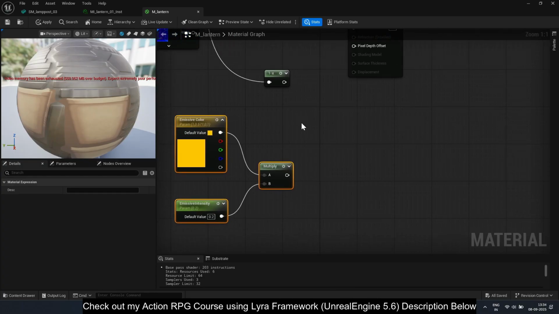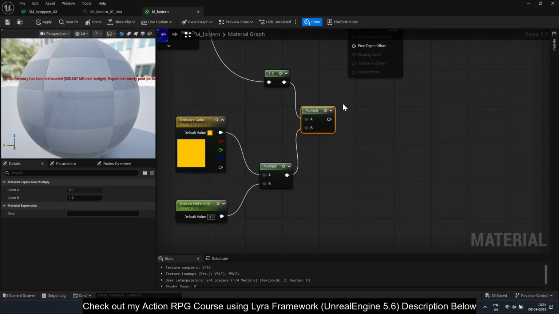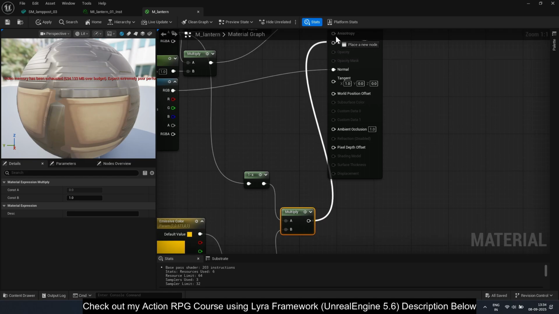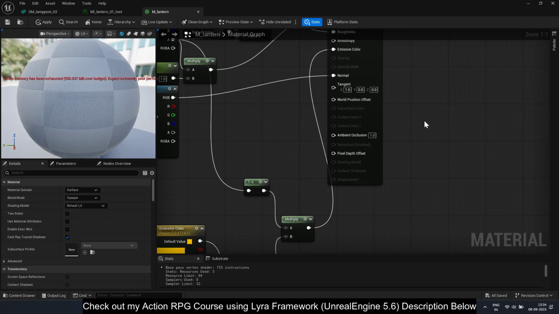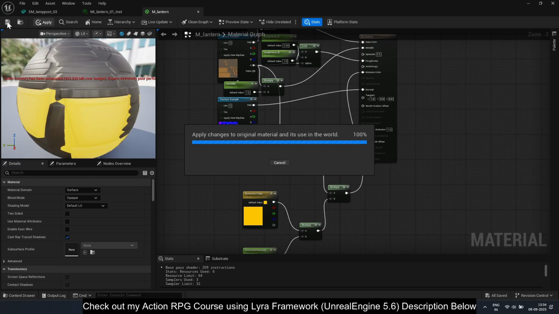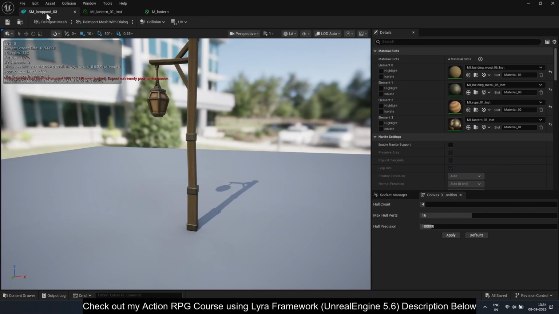Get the output and multiply again with the output from 1 minus x node. Connect the output to the emissive color. Apply the changes. Now you can see the light is glowing.